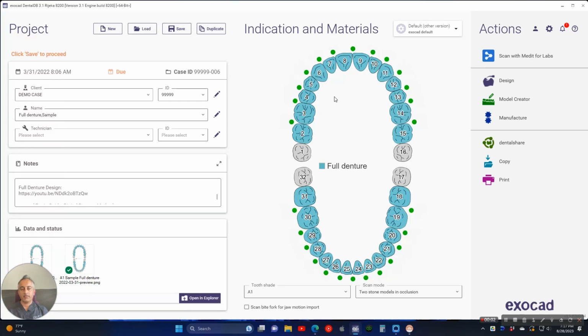Alright, this is a demonstration on how to design a digital denture in Exocad using the full denture module. And remember, this isn't the only way to design a denture. You could also use a partial denture module, which has some benefits, but for right now, let's keep it simple. We're going to use the dummy data that Exocad provides, so just some demo data that's already in occlusion.